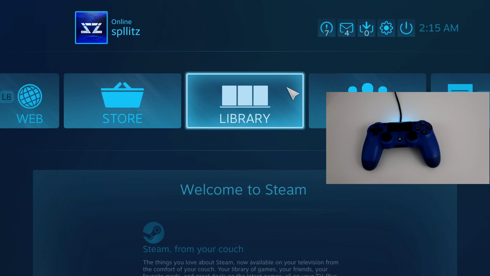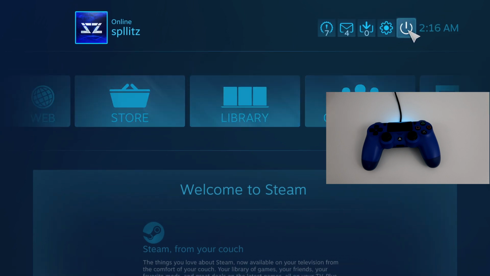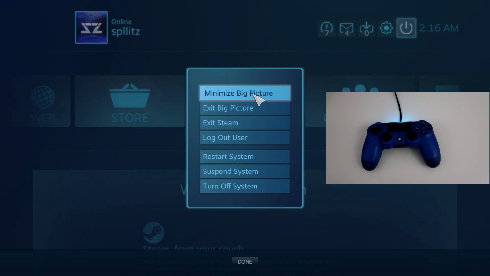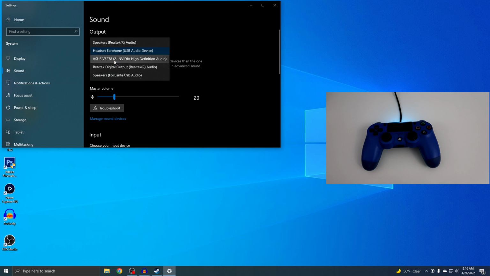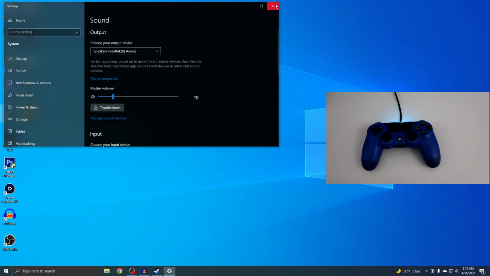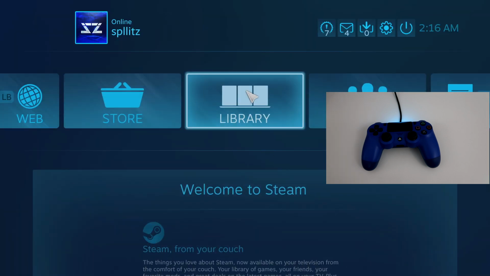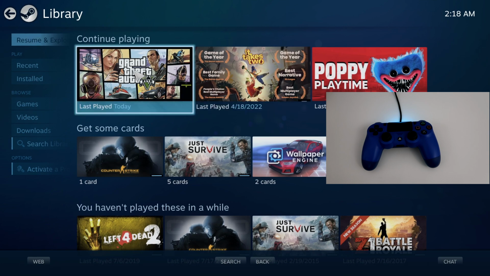You may notice when you plug in your controller, you won't hear any sound coming from your headphones. If this happens to you, it's an easy fix. Just go to this power symbol right here and then minimize Big Picture. Go on the bottom right where you see the volume, right click, open sound settings, and then just pick whichever headphones you're using. Mine's actually this one right here. So now we can go back. Now you can hear the menu sound and the game audio. So everything is basically set up.